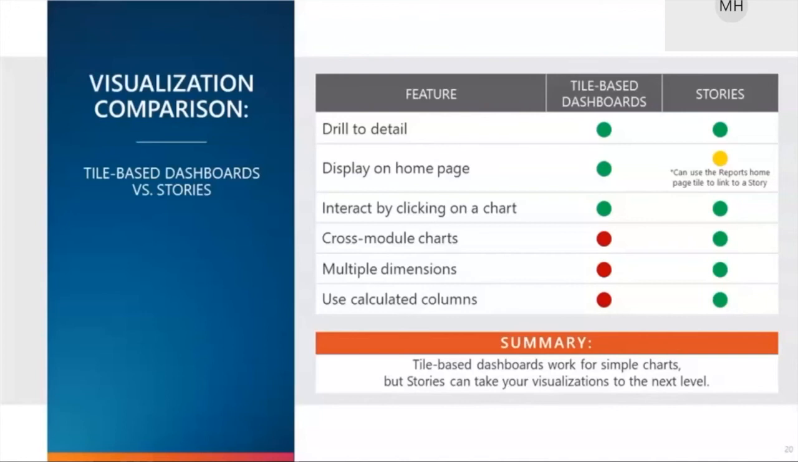But once you get into more complex data, that's where the tile-based dashboards fall short versus stories. You cannot do cross-module charts. You cannot include multiple dimensions, nor can you include calculated columns. So in summary, tile-based dashboards do work well for simple charts, but once you have more complexity in your data or what you want to output, stories certainly can help you take that to the next level.